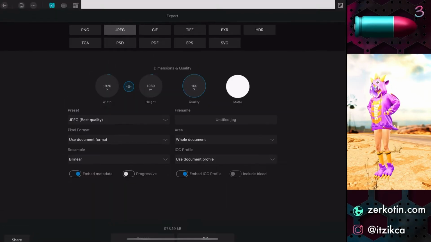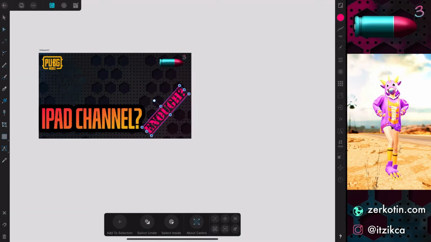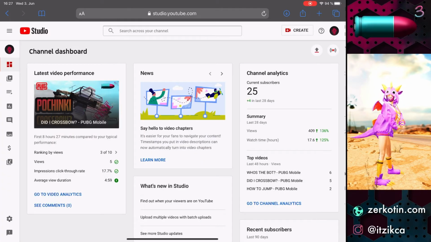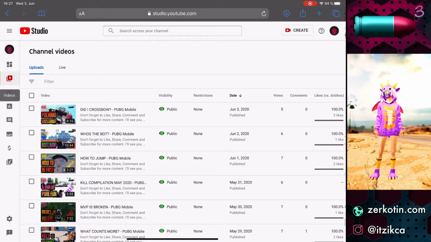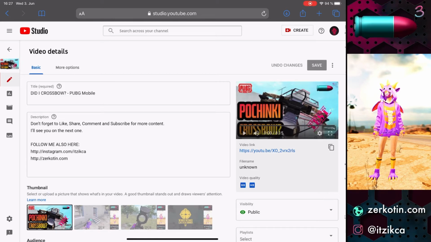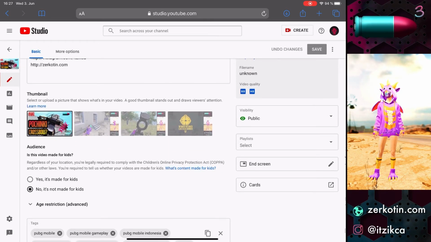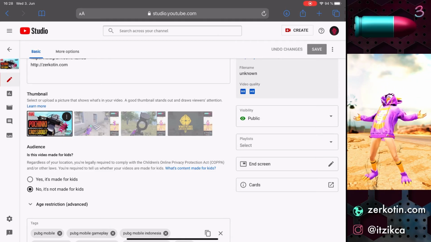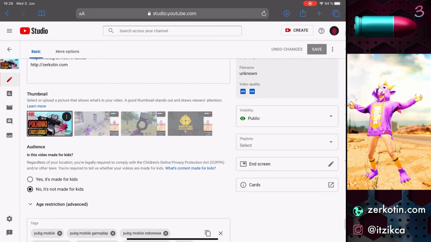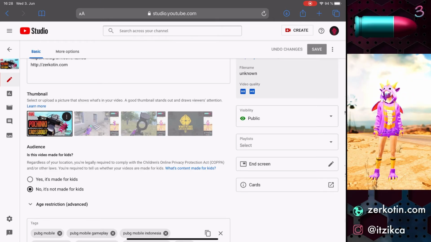Once it's saved to your photos, you can use it as a thumbnail in your video. If you go to YouTube Studio in Safari, you have a lot more options. It is much better. You can edit, you can do whatever you want here. The only thing I have a problem with is the thumbnails. When clicking here, sometimes it does not bring up the selection where you can choose from your photos. So if it doesn't work here, I just do it through the YouTube Studio app.